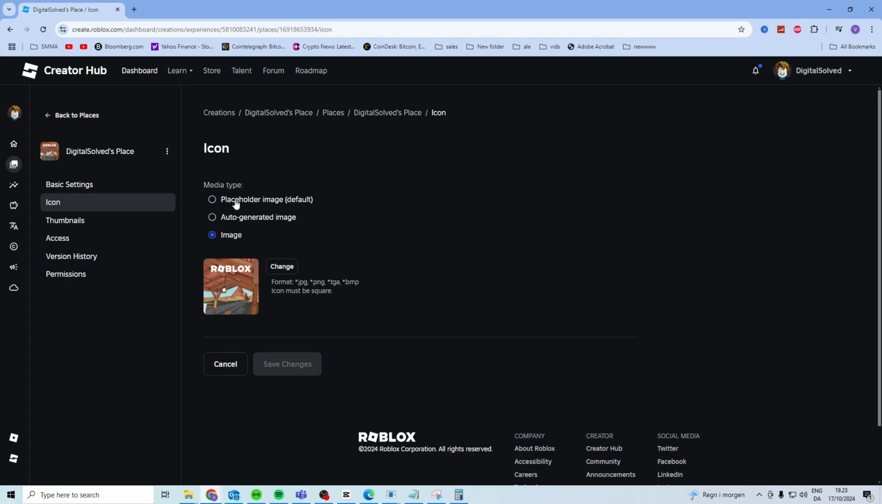Now you can do the placeholder image, which is the default one. You can do an AI generated image, or you can upload your own by choosing image and clicking change. Now keep in mind that it must be a square image, as well as it needs to be JPG, PNG, TGA or BMP. Simply press change and upload the one you want, save changes, and then reload your page and you'll have the new icon.